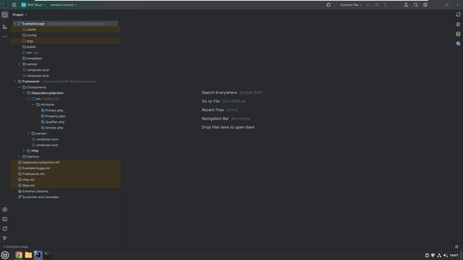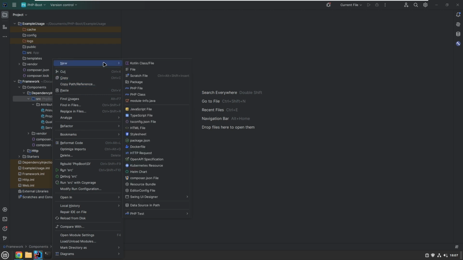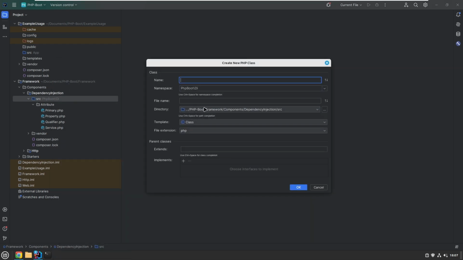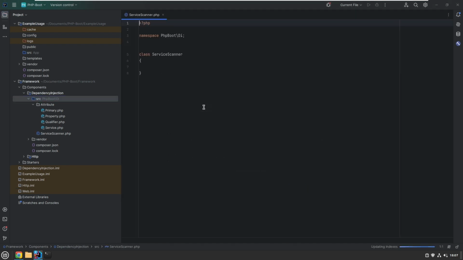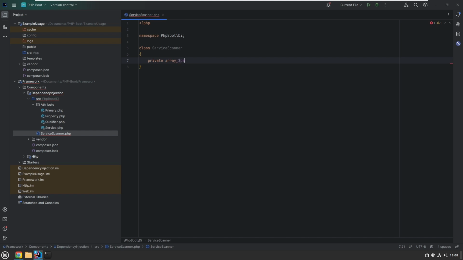So next up, we'll start to create a scanner for our dependency injection because we need to scan our class paths that we want. So let's create a class. I will call it service scanner. And we will need a few things. So we'll need a private array called PSR for mappings.